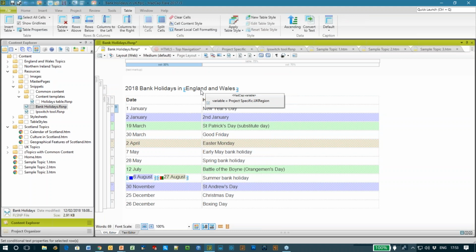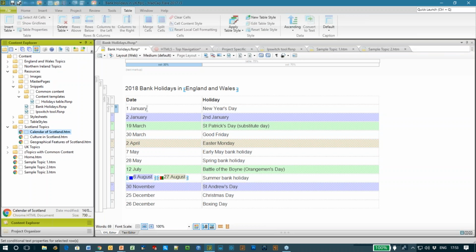But what I'm now going to be able to do is change the value of that variable depending on where I insert this topic, this snippet. I'm also going to be able to change which of these conditions is shown. So for example, let's go into my Scotland topic. I have some Scotland topics here. I have a calendar of Scotland topic.